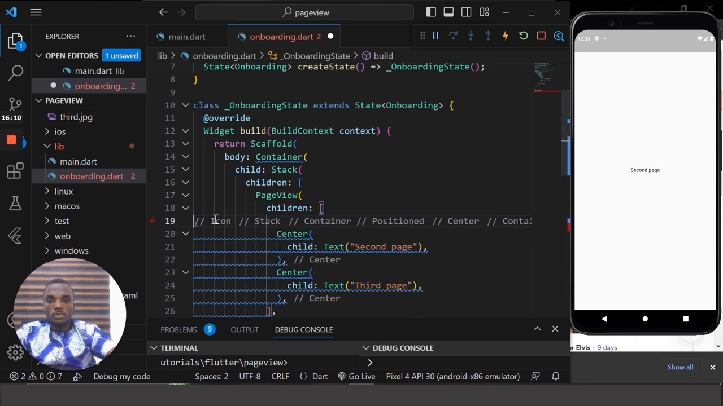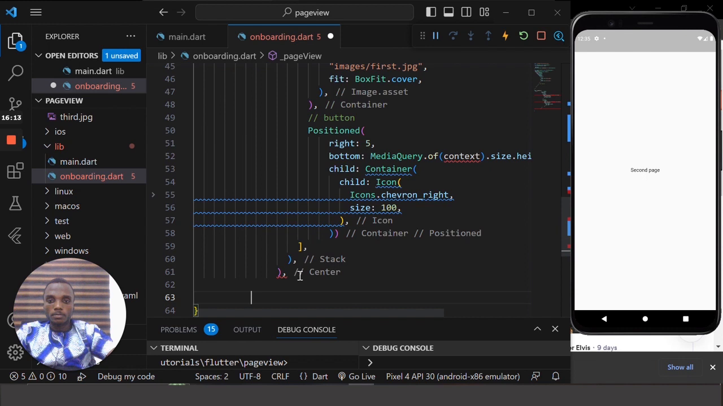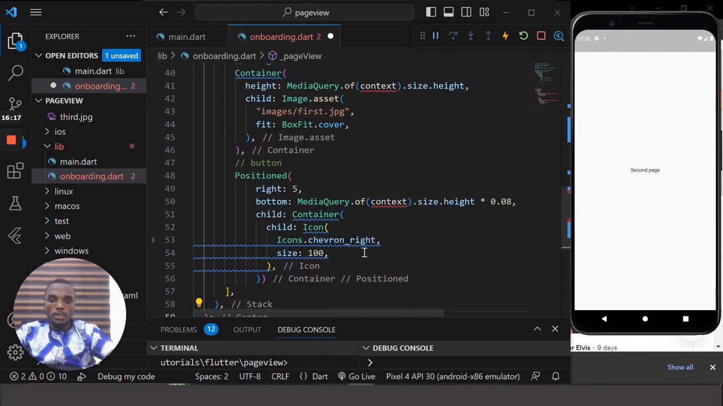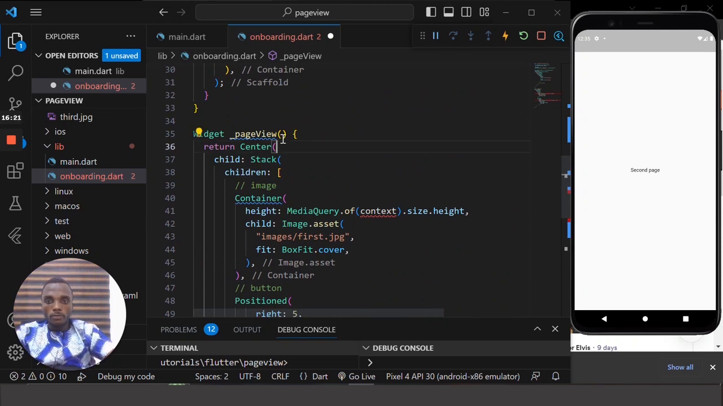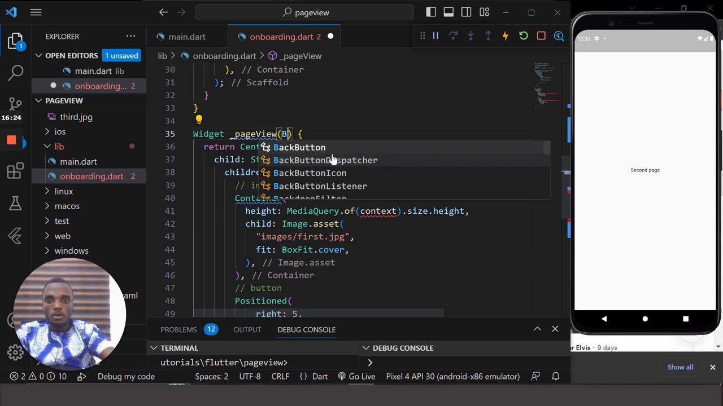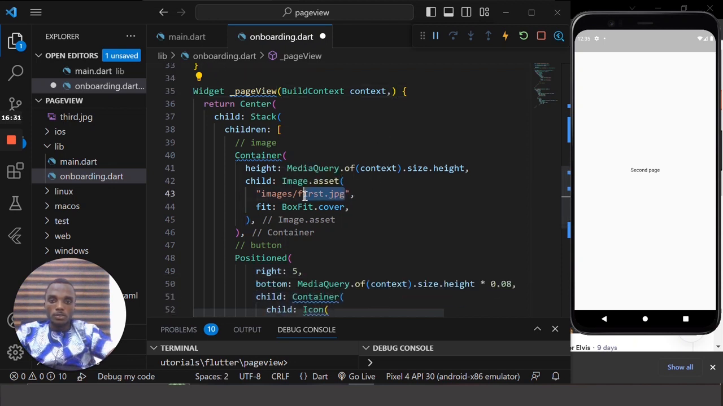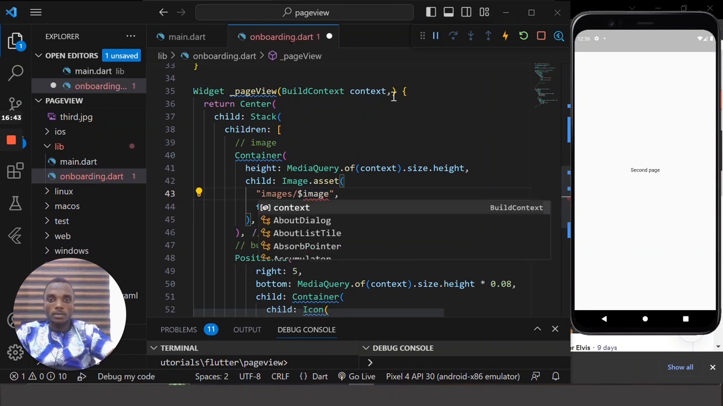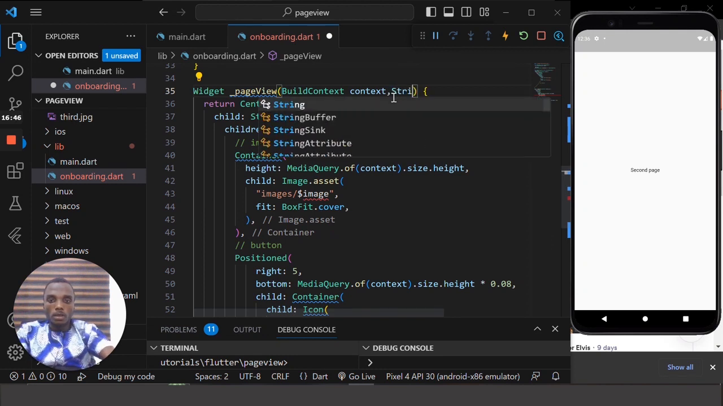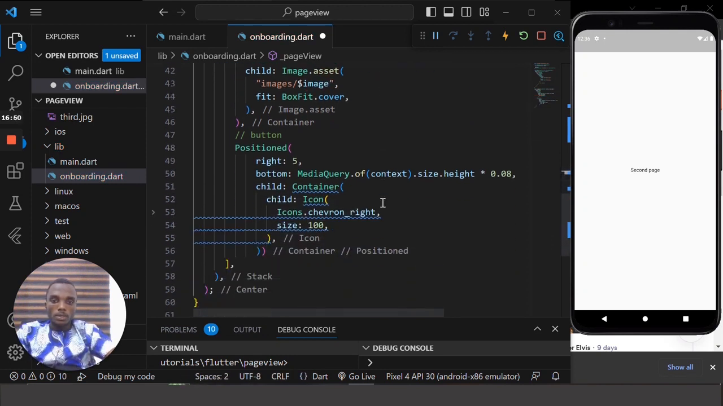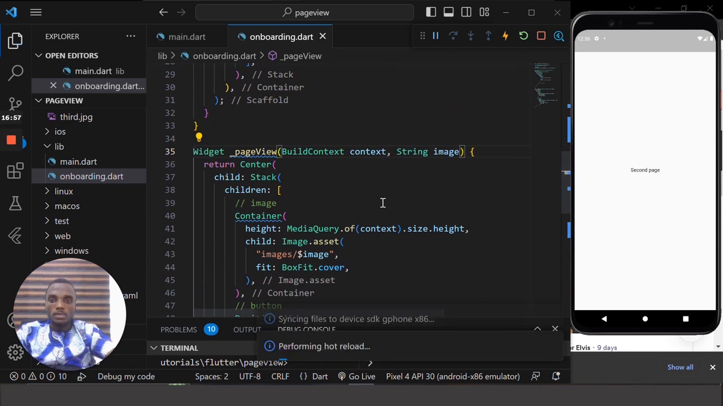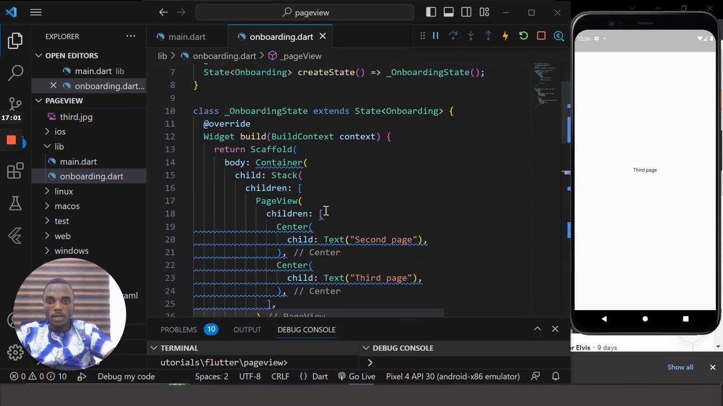Let's just cut it and then put it here. And then add the parameters or properties. First of all, BuildContext because of this MediaQuery. And then we need our image. Let's call it image. Because it's a variable, let's add a dollar sign. So you're going to come here and call it String image. I think that is all. Let's save.